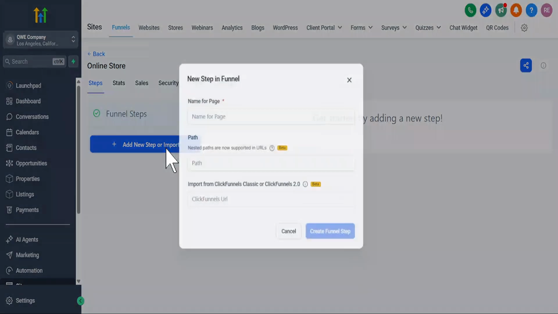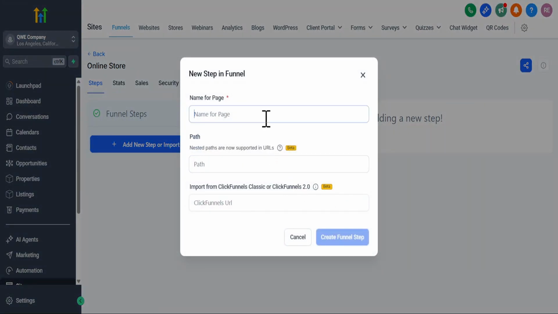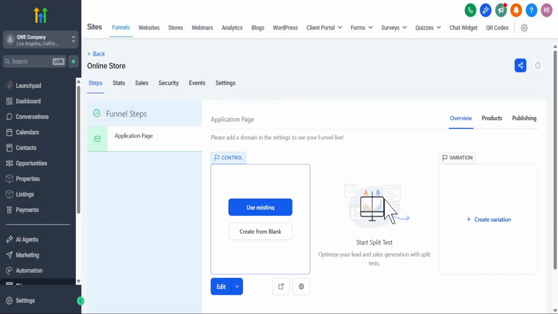Next, go to Funnels. Open an existing funnel, like an online store, or create a new one if you prefer. You're about to add a step that captures and qualifies leads. A lead pre-qualification system is simply a structured way to ask key questions up front, like budget, so you can prioritize outreach and route leads correctly.